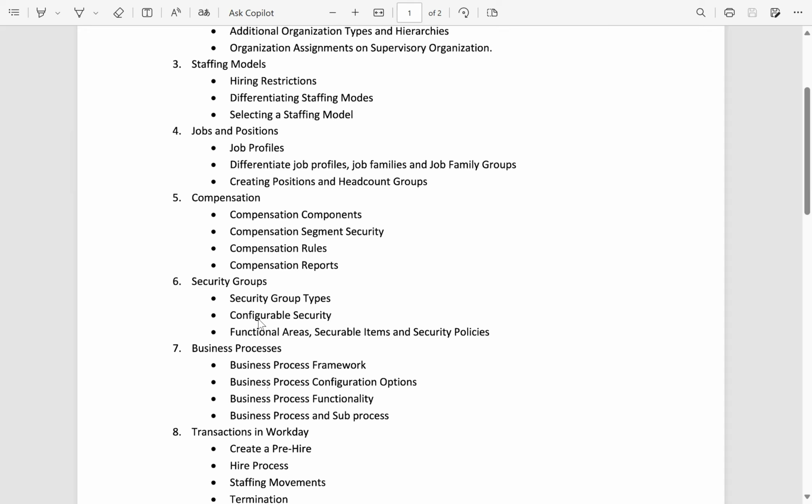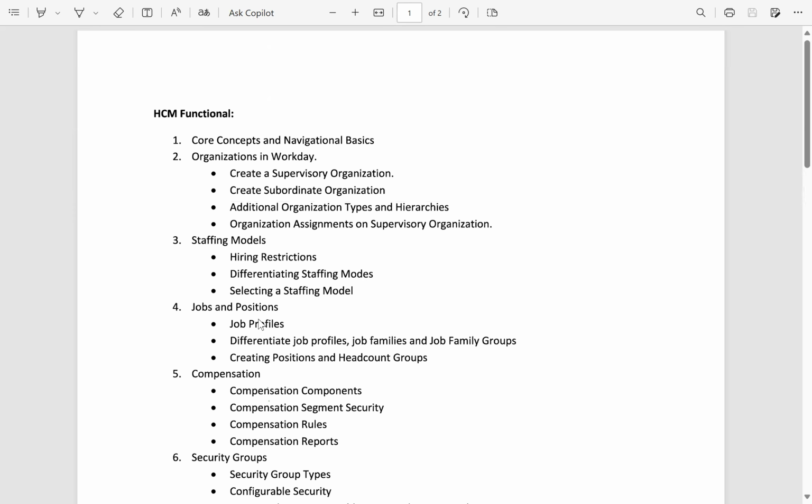So any questions, friends, I can help. Overall, we need around 40 sessions to complete all these topics, functional and integrations.